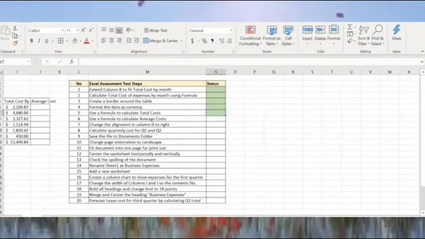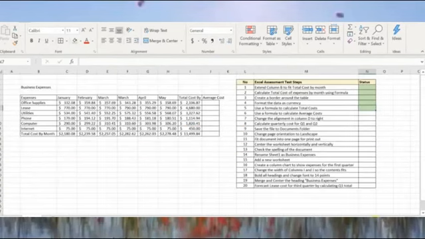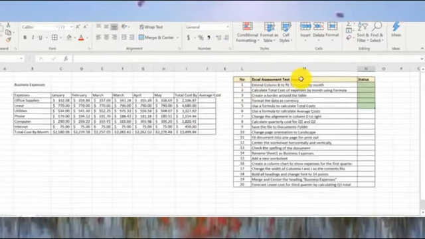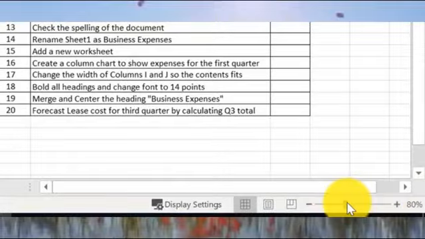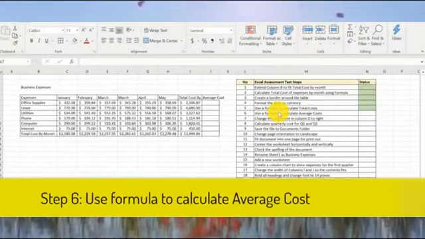As you can see, I have to expand the values, so it doesn't fit anymore, so I'm going to zoom out a little bit so we can continue to see all the values as well as the steps in the assessment test. I use the zoom out bar at the bottom right corner of Excel. Let's continue and do step number 6.